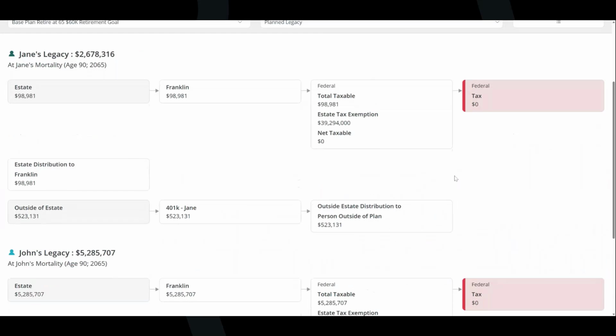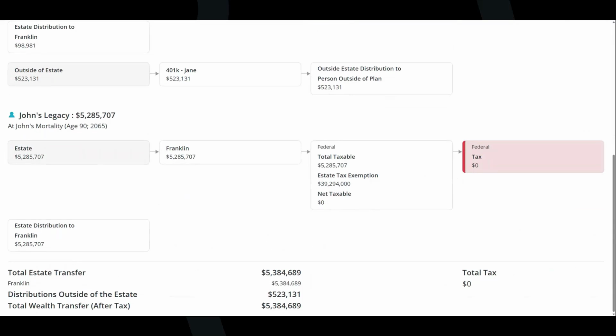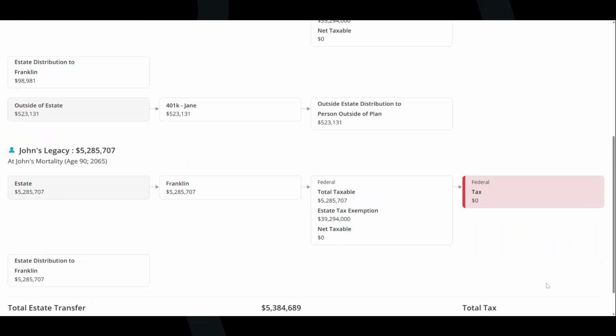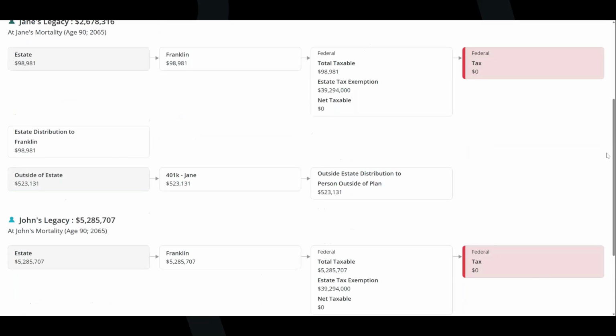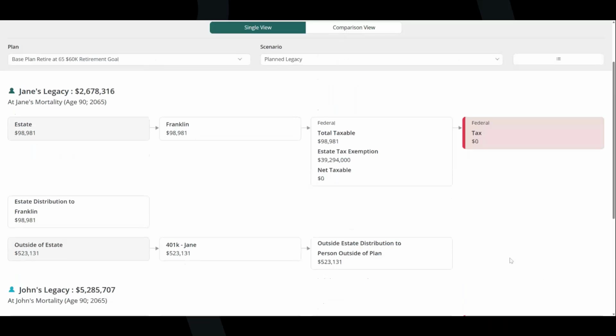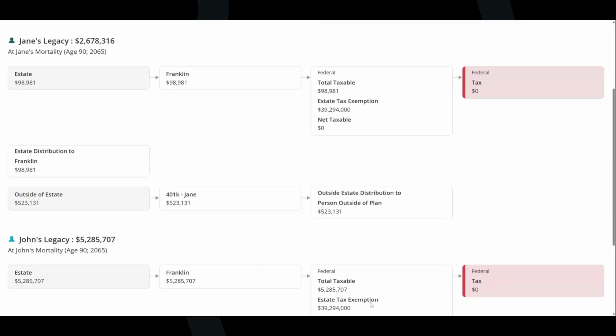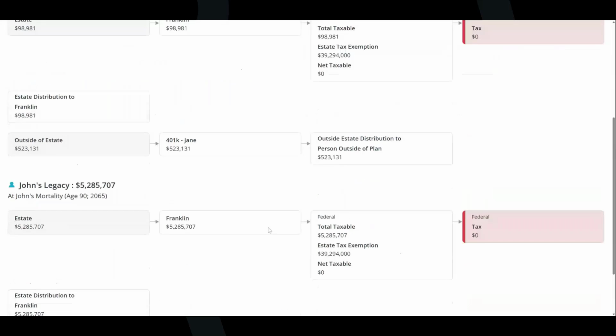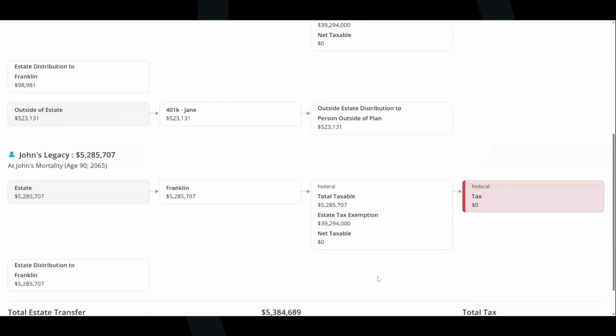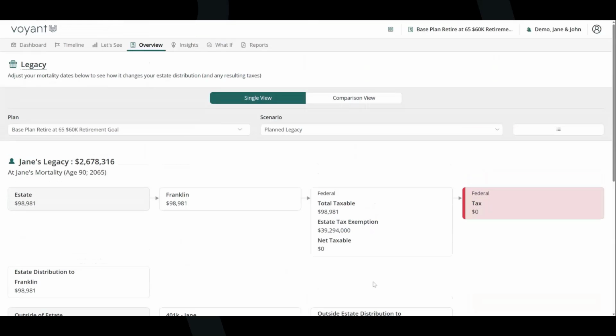and we can show them, as of right now with their current plan, what they're expected to leave. And this would be liquid and illiquid assets to Franklin. If they were to pass at age 90, 5.3 million. We're not currently expecting any estate tax since they're under the estate tax threshold for the US. So we can see what it is that they would be leaving to Franklin, whether or not that's what they currently hope to do, or whether or not they might want to look at some other scenarios.